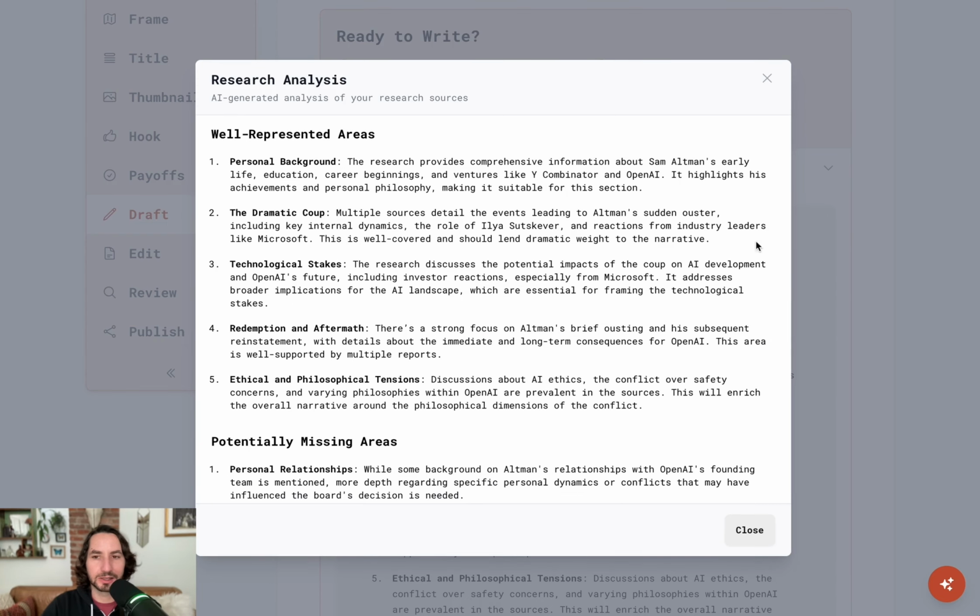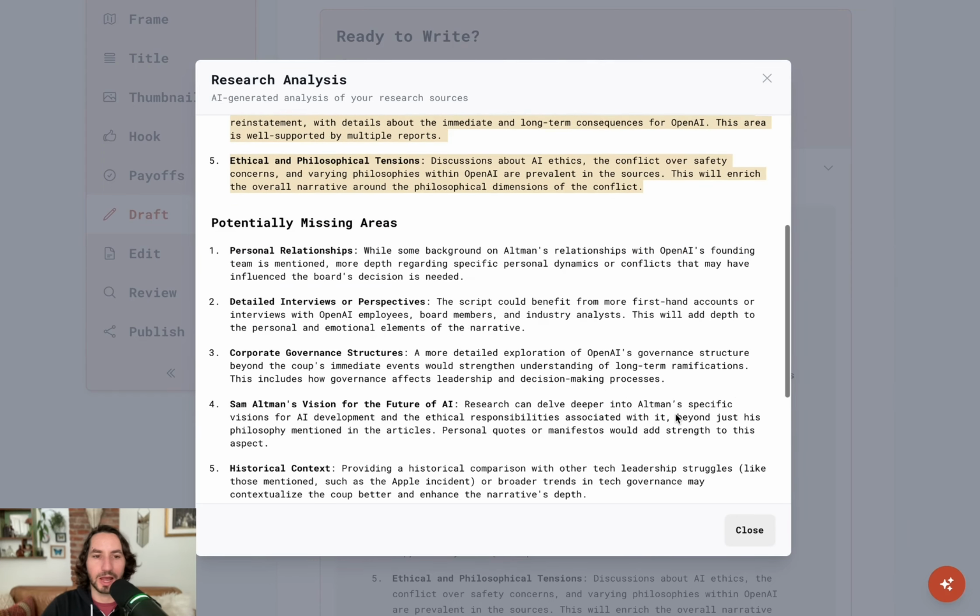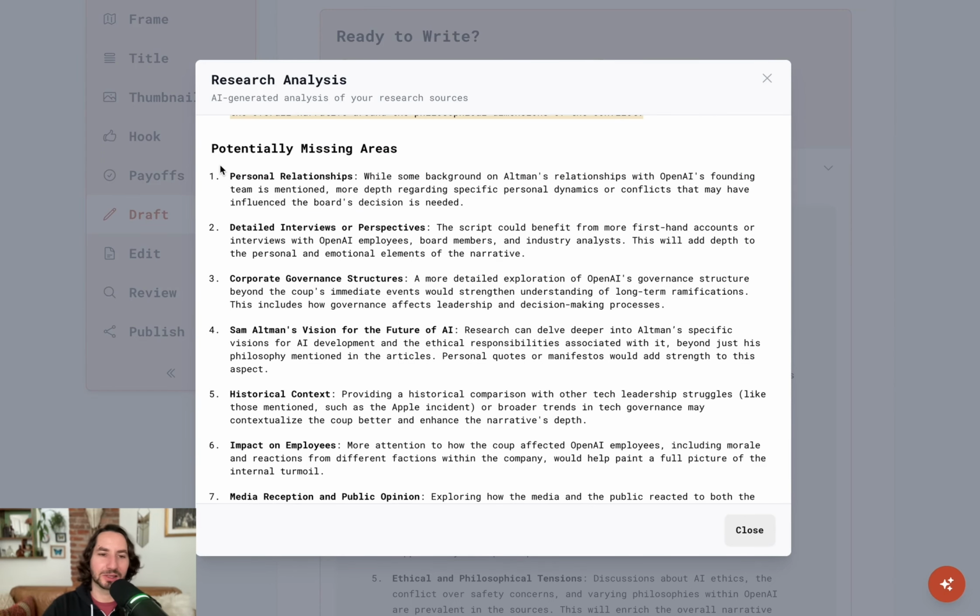And so in this case, it's telling me the areas that are well represented in the research I've added and some things that are potentially missing. So I could, if I wanted to add some of these things, I could go back to the research page and add them so that the script is going to be more detailed.